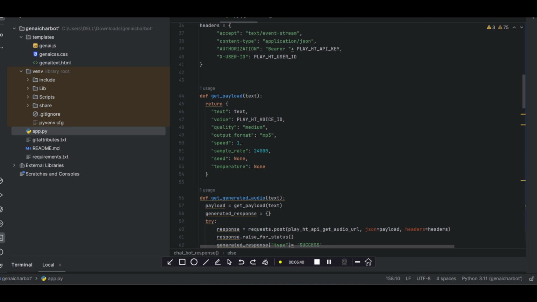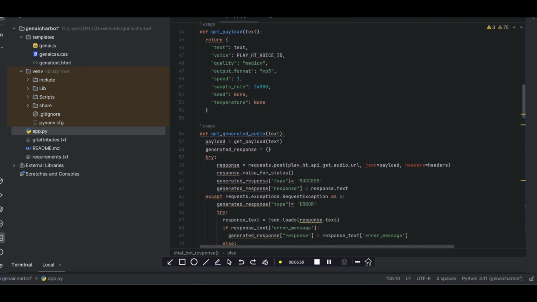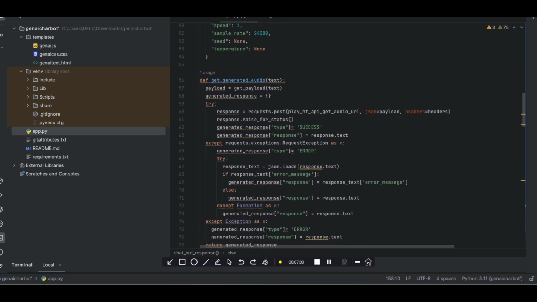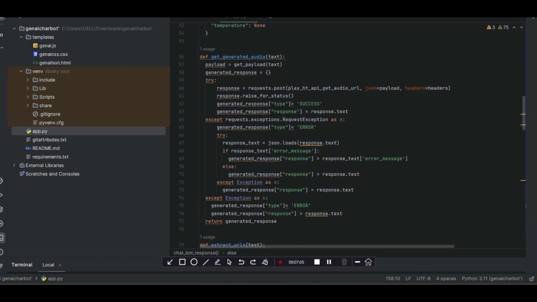This payload is used to construct the payload required for making a request to the Play HT voice. It includes information like the text to convert into the voice, voice selection, audio quality, and output format. These are the defined functions. After that, generated audio: we get the generated audio from the AI chatbot, right? That's why we use this function.